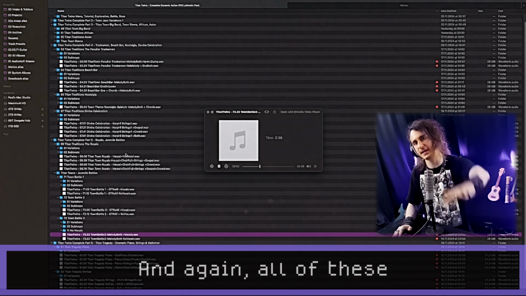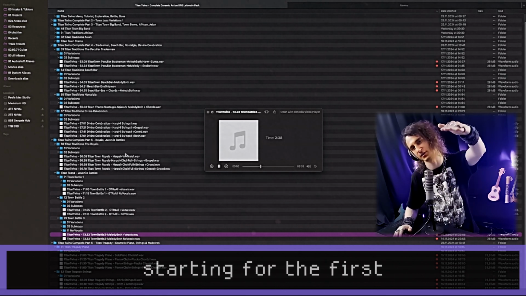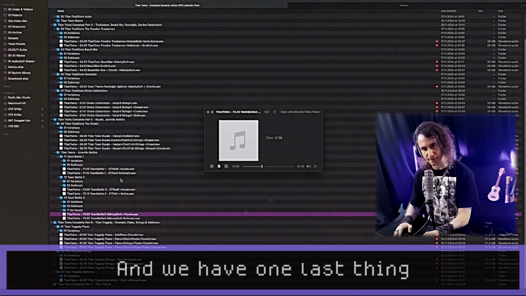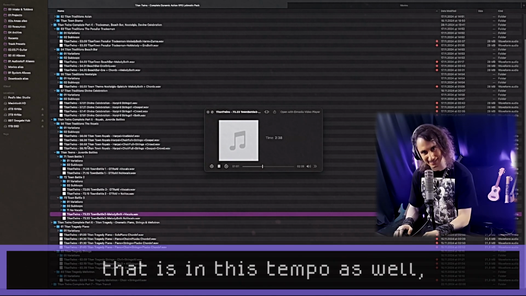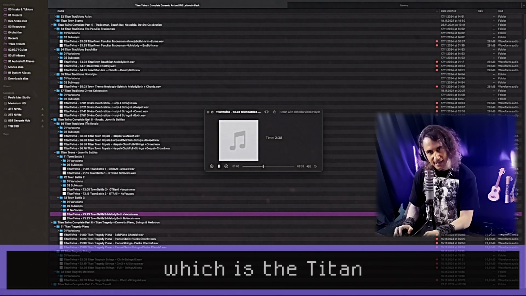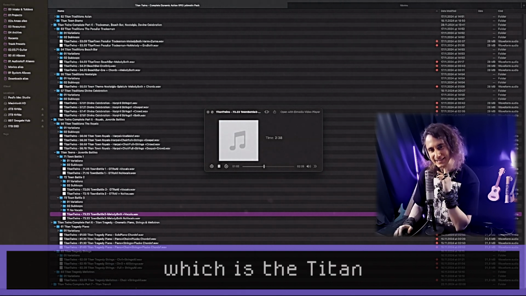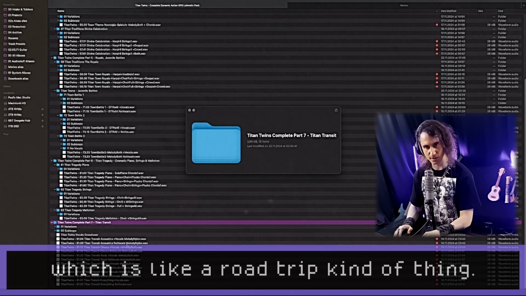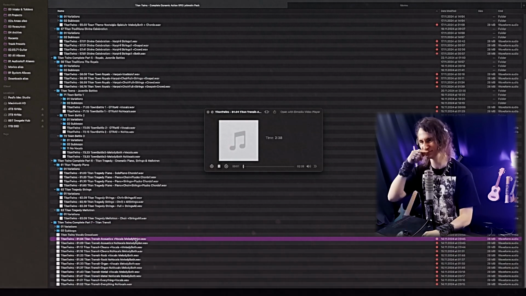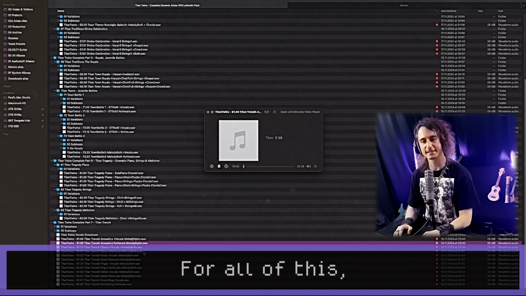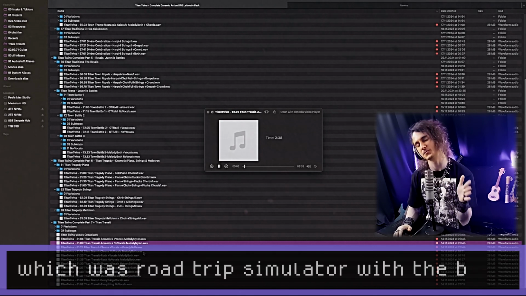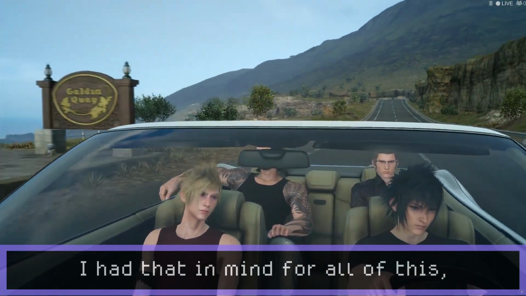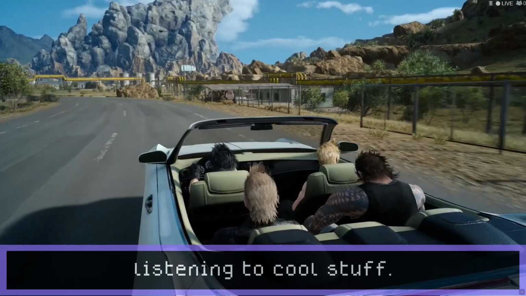And again, all of these were in the same tempo starting from the first town theme. Up until this point, all of those are the same tempo. And we have one last thing that is in this tempo as well, which is the Titan Transit here at the very end, which is like a road trip kind of thing. For all of this, I basically had Final Fantasy 15 in mind, which was road trip simulator with the bros. Sitting in a car, listening to cool stuff.